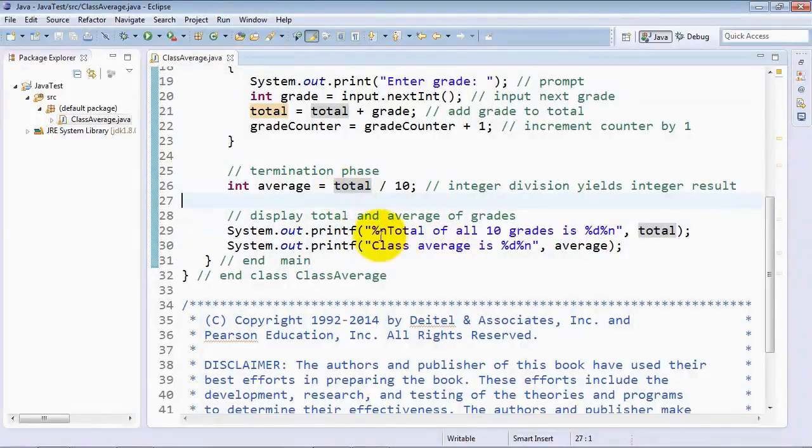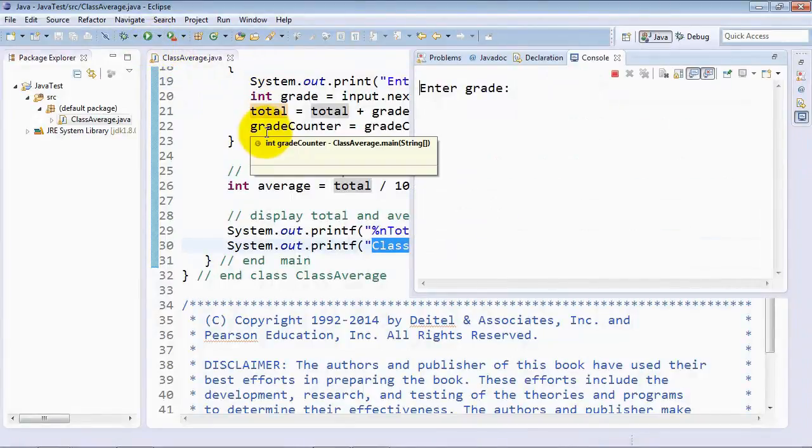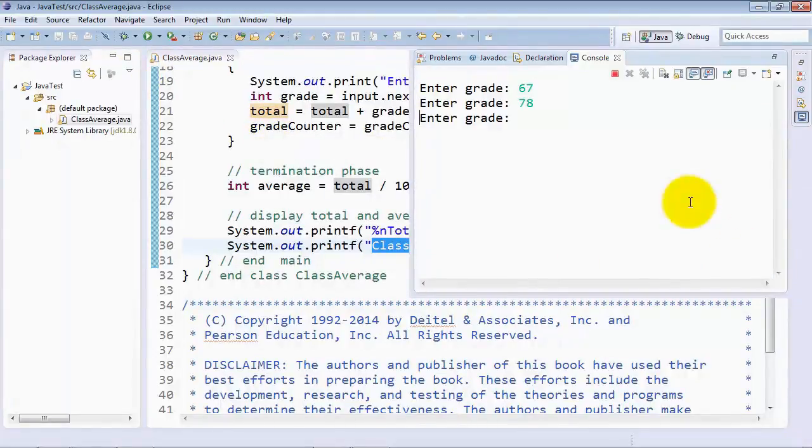Now, once we've calculated the average, we then show you what the total of all the 10 grades is, and in this %d placeholder, we place the value of total. Remember that %n is your cross-platform newline character. And then finally, we'll display the class average as an integer by placing the value of average into the %d placeholder. So let me go ahead and run this, and I'm going to enter in a bunch of grades here. So we'll do 10 of them because that's what's required of this particular example.